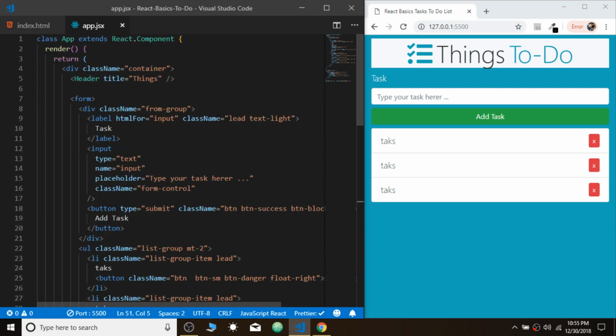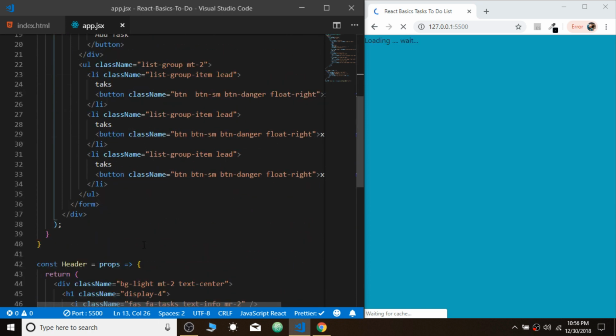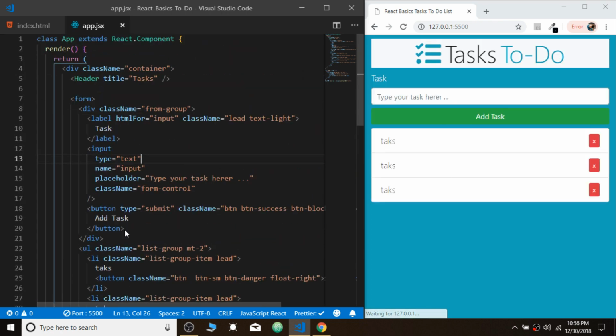Okay, but I'm gonna go back to my tasks. I don't want this, so where is it? Okay, there we go. I'm gonna quickly change it to tasks, save it, and that's how props work. I'm just giving you another example. I didn't mean to do this, but I just wanted to show you guys.